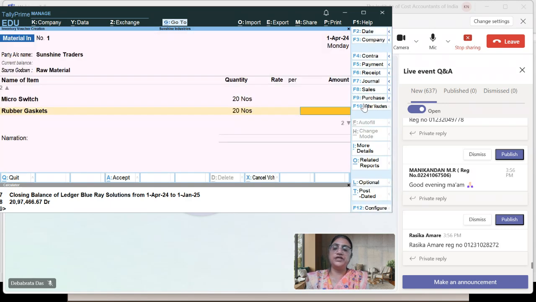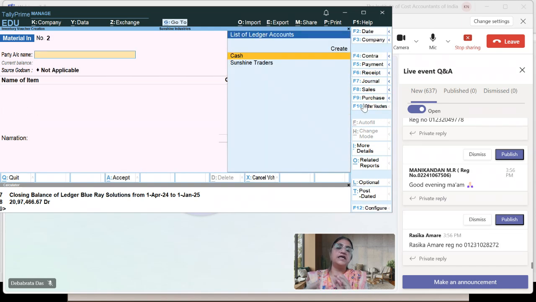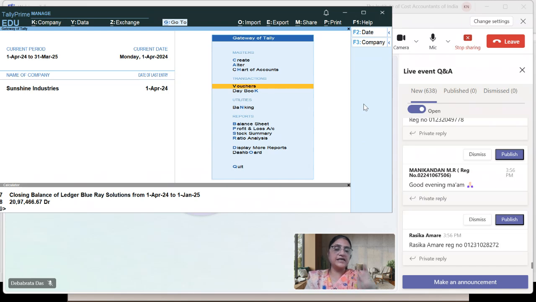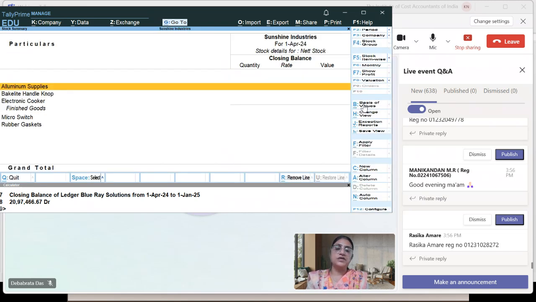Now you finish the... Is it clear? Till material in, it is clear. I can check my stock summary. Stock summary. See, aluminum supplies I am having.